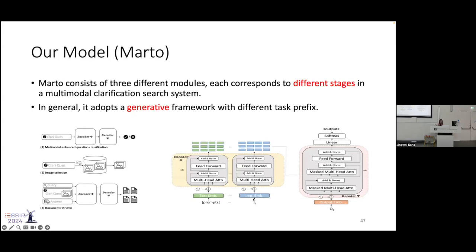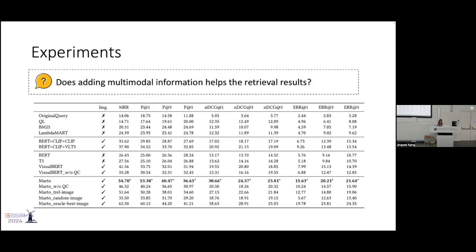And we design a model that consists of 3 different modules, which correspond to different stages in a multimodal clarification search system. In general, we adopt a generative framework and fine-tune different subtasks with different task prefixes. In our experiments, our first research question is: does adding this multimodal information actually help the retrieval results?